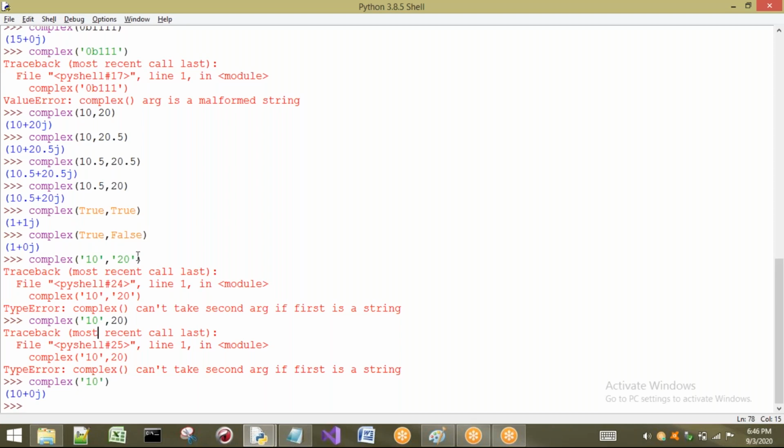Okay, you have to understand this point. If only one is there, it is no problem. But if you want to write two arguments of string type or any other type, it is not possible. Only if it is a string, only one argument should be taken. So finally I can conclude: complex can't take a second argument if the first is a string. And also, the complex second argument can't be a string.